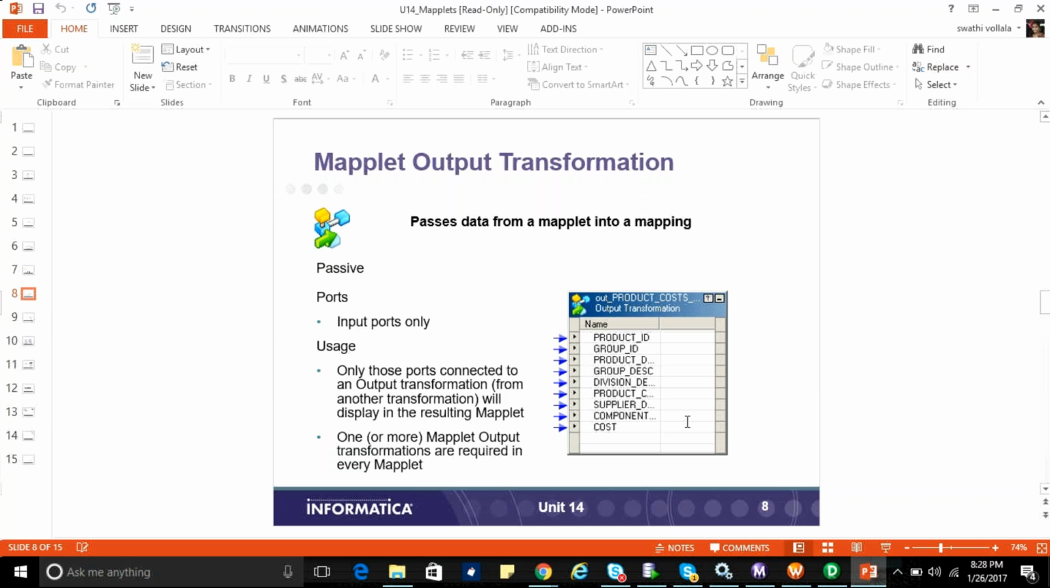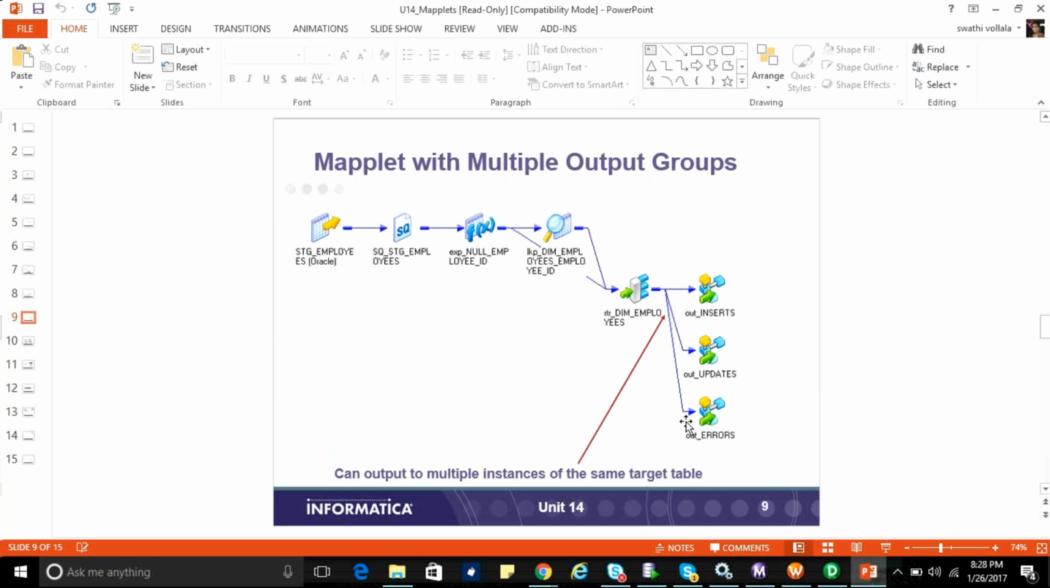Can you go to the next one? Okay, so this is an example of what exactly you're doing in a mapping. Like the router, the result of the router, you're sending into three different maplets. So what exactly you're doing in that logic is your wish. Basically, from the router, whatever data is coming as three groups, one is for the inserts, one is for the updates, one is for the errors. So he might be using update strategy transformations or a different kind of thing on those maplets.